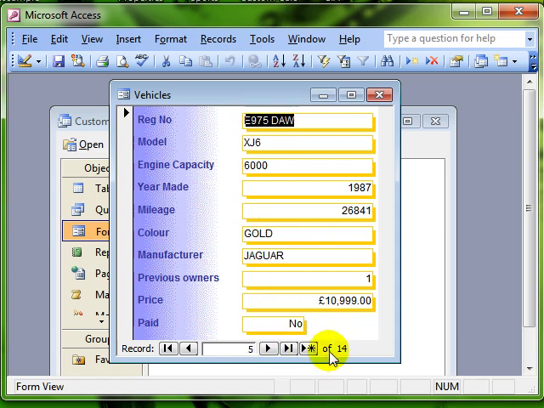Now that's fine if you've only got 14 records, but just imagine if you had 14,000 records. How would you find that information? Perhaps you are on the end of the telephone and somebody wants to find out some information and they give you the registration number. You would need to find that very quickly. There are ways of doing that you should already know, for example using the filters or even using the find to find that information. But I'm going to show you a more visually appealing way.